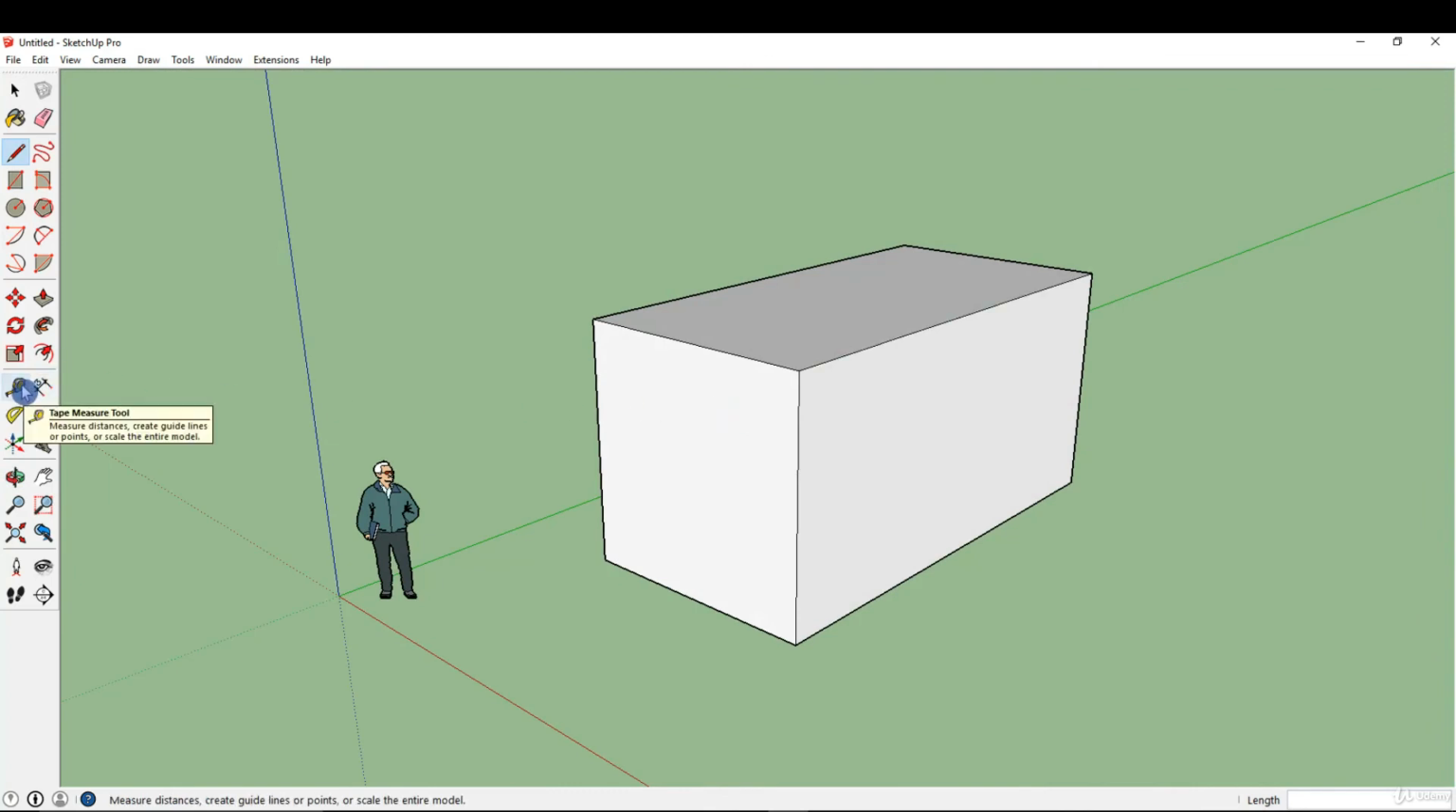Let's go ahead and verify our measurements by selecting the measurement tool. So I'm going to click once here, hover over that endpoint, click once, and I'm going to drag my tape measure vertically up. As you can see, it turns blue because it's parallel with the blue axis. So there we see it's 10 feet. Here's 10 feet, and there's 20 feet. So I'm going to escape out of that.